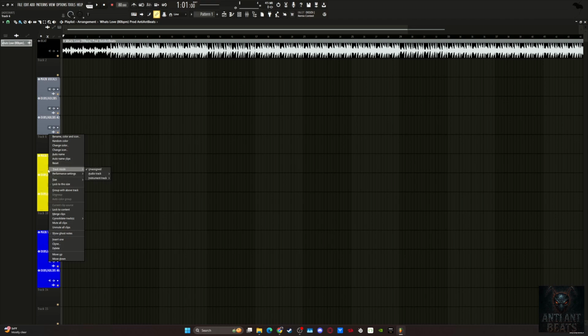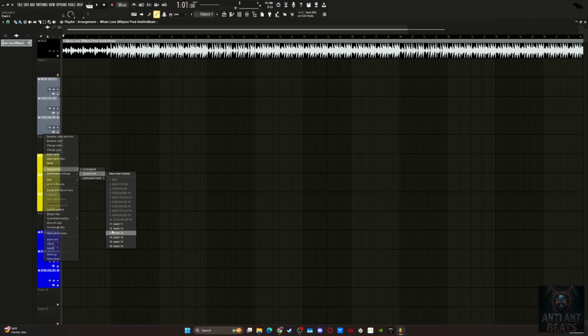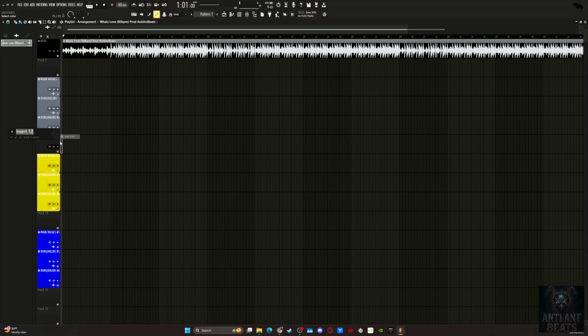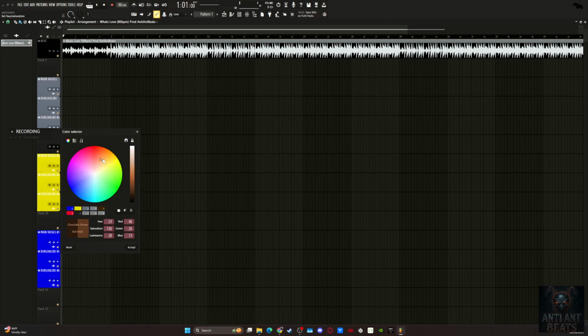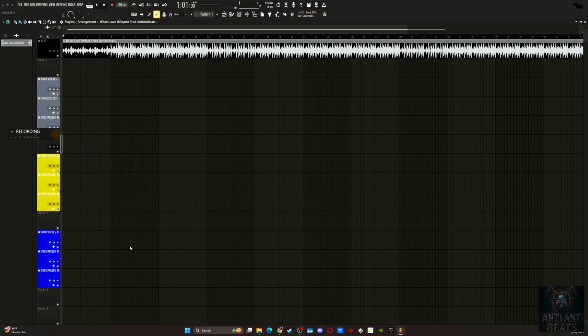And then what we're going to do is right click, go to track mode, go to audio track, and then you can pick any one of these, or you could just add a new track. It really doesn't matter. So what I'm going to do is insert 12, change this to recording. I don't know why I did that. Recording, right? Then I could change the color to something nice.